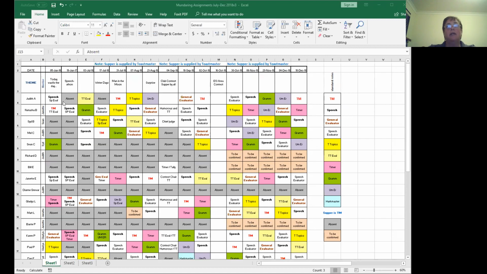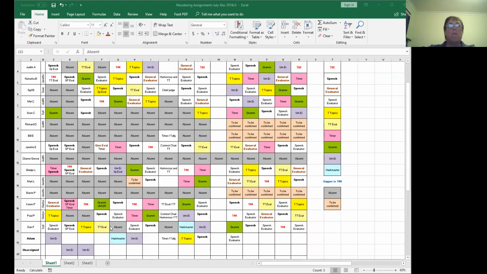Where you see the double ups is where someone has stepped in. For example, I did general evaluation, that was my primary role, and I also did timer that night as there was a number of absences. And also Karen picked up Jill.